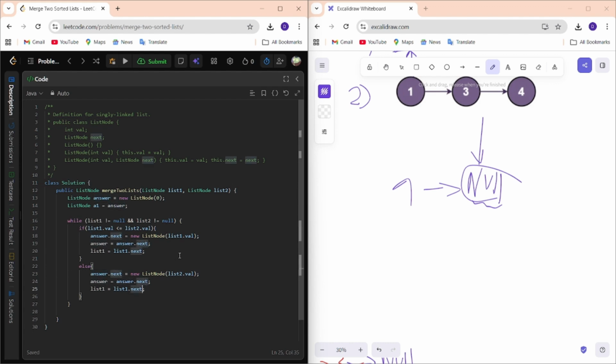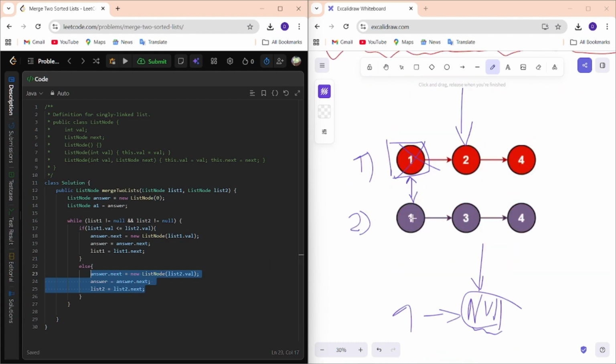Answer equals answer.next, and list2 equals list2.next, because this is for list2, right? So we're just saying list2, but one of them might run out. Even in this example, we can do 1 and 1, one's going to be deleted, 1 and 2, one's going to be deleted. We're going to do the same thing, boop, boop, and boop, but we're going to have 1 values left.